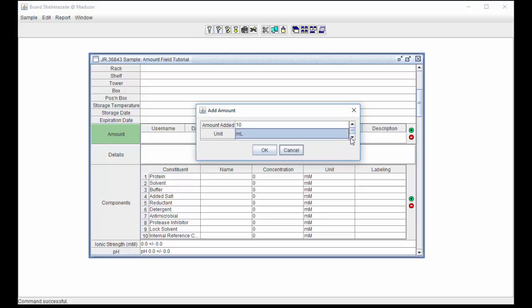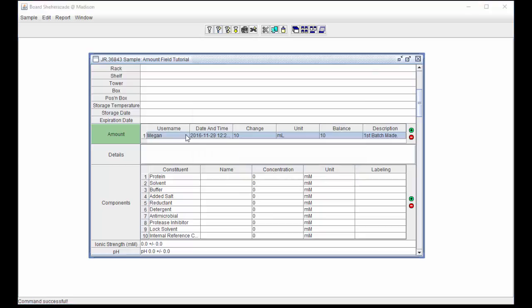Scrolling down, the bottom field is a description field, to enter a hint or name. For this example, we will enter first batch made. Click on OK. This will add the amount to the record.